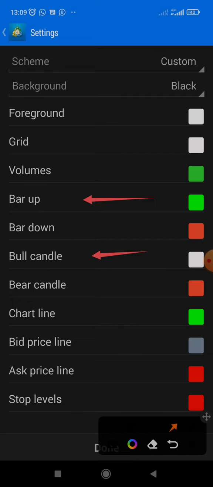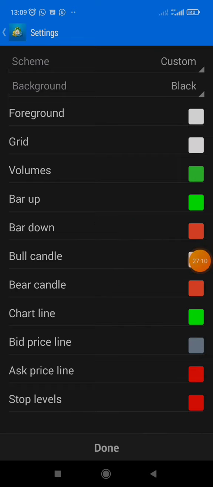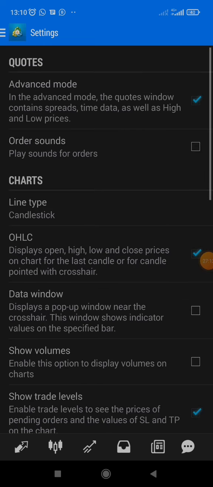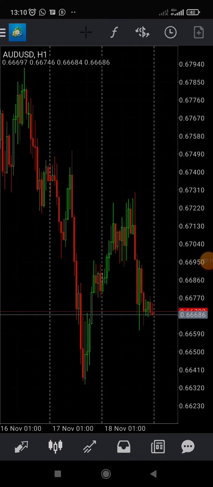And then when it comes to the bearish candles, you are looking at the bar down color and then the bear candle color. So in my case, you see that the bar down color is red. The bear candle is also red. So it means when you go to the candle sessions, these bear candles must be red. Okay, let me click on done. If I come to the candles, you see that the bearish candles are red and then the bullish candles are green. So that is my customization.